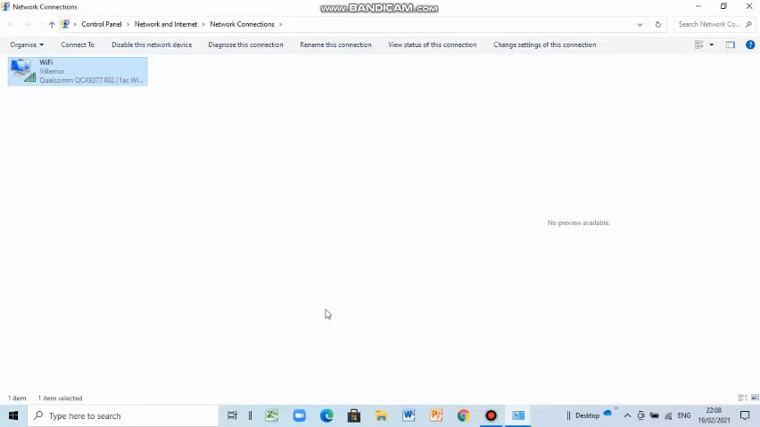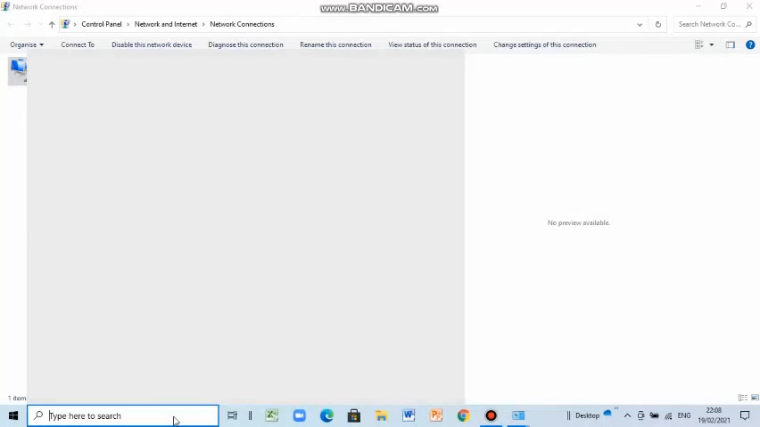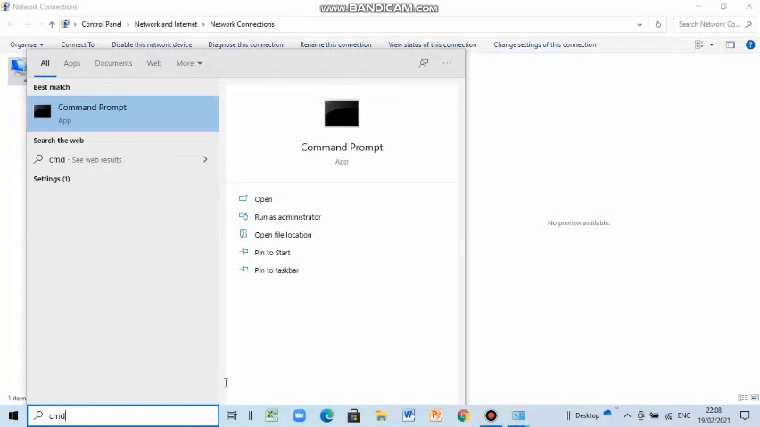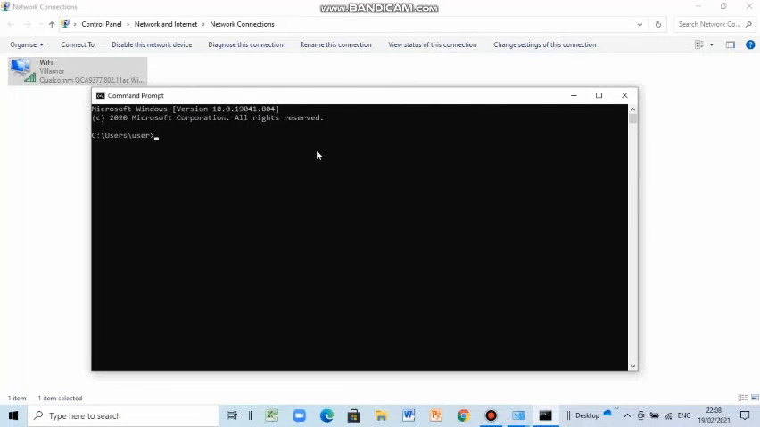To view the IP address, subnet mask, default gateway, and DNS server that is automatically set by the DHCP server, again, you just have to type CMD, click Command Prompt, then type ipconfig, and there you will see the changes.